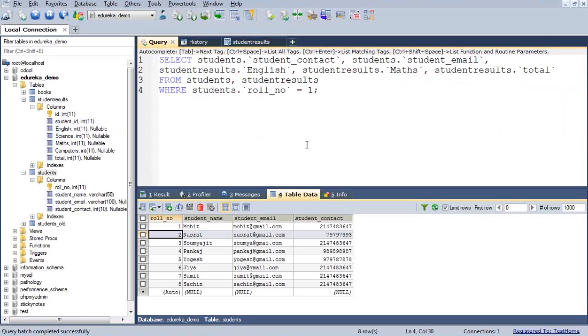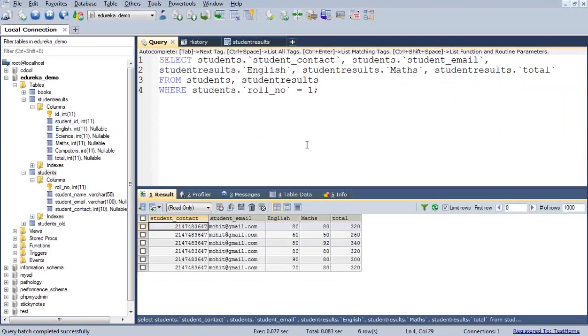So here you can see now I'm getting data combined from both the tables, students and student results. Student contact is coming from the students table, student email is coming from the students table, and English, maths and total, these three columns are from the student results table.